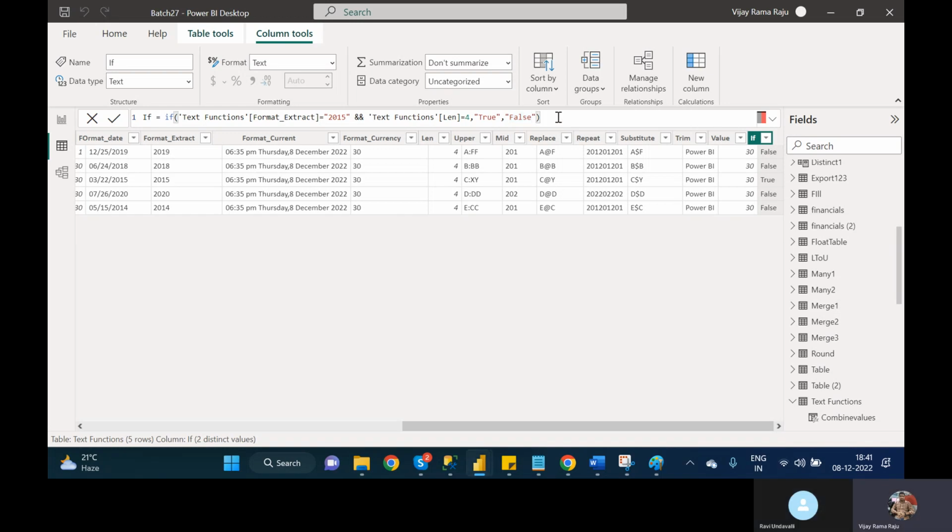Why is only the 2015 value true? Because the extract value is given as 2015, so in that 4 values, length is 4. And in that same row itself, you need to check whether length is equal to 4 or not. If suppose I'm giving 5 here, then what values will it return? Here everyone is false. The result will come false.